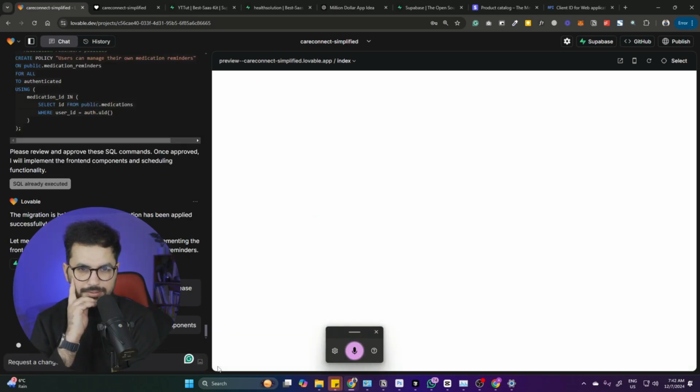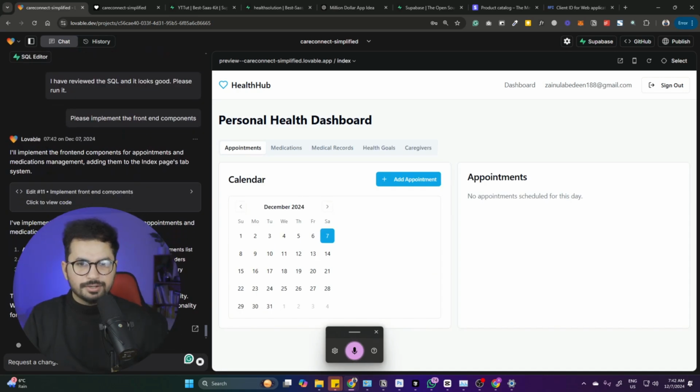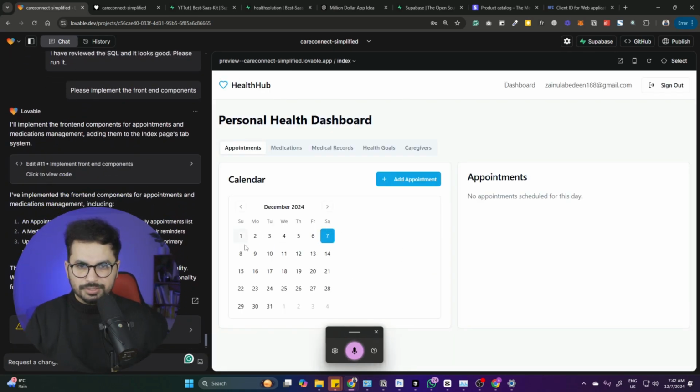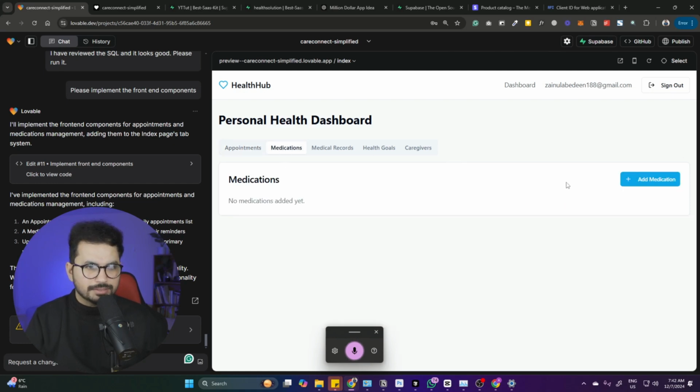All right, let's just wait for it. All right, perfect. So it has now implemented this front end component for booking appointments. You can simply add a new appointment and see if you have any appointment scheduled for that particular day. So yeah, you can now go back and forth. There is still a build error.